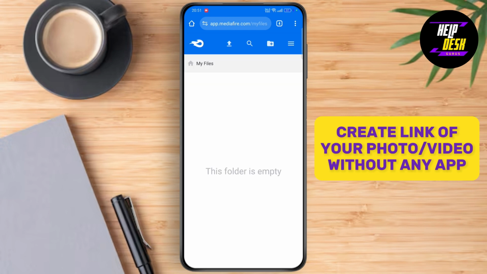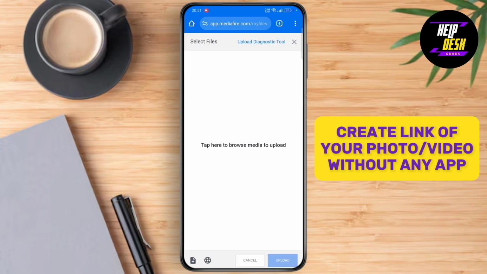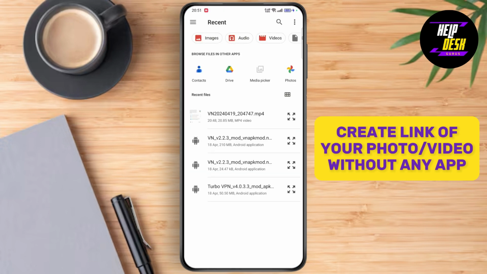Now at the top part of your screen, tap on the upload icon. Now click on the blank space. Now go to Media Picker. Now select the photo you want to upload.